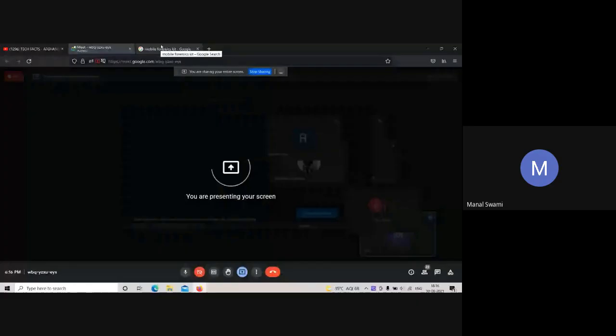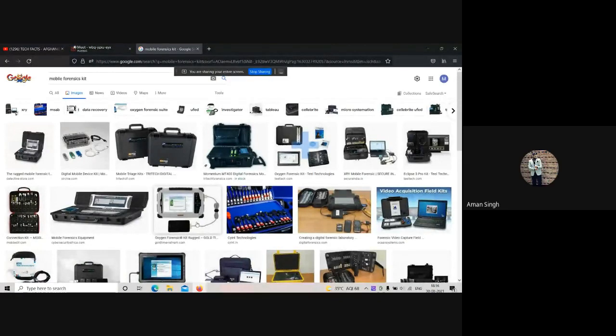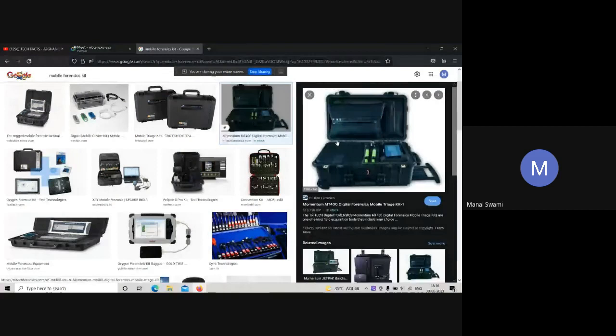Whenever an investigating team reaches a crime scene, they have something like this. Can you see my screen now? Yes, sir. This is a mobile forensics kit.